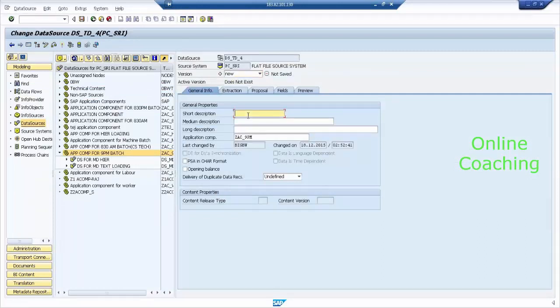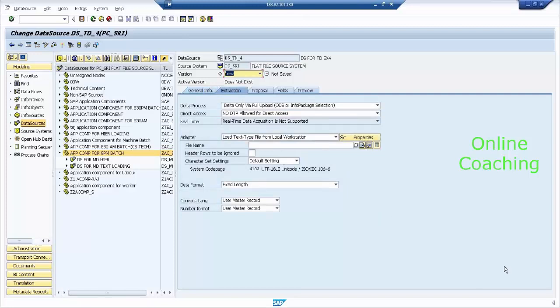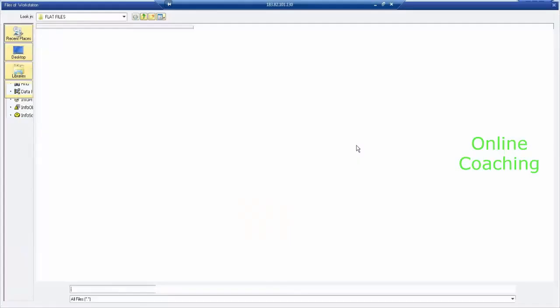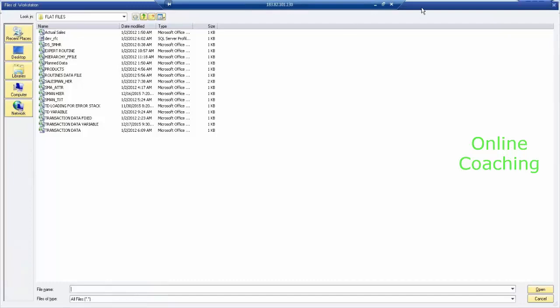It's opening your session where you have to enter your short, medium, long description. Data source for transaction data, example 4. Copy this, paste and paste here. Select extraction tab. Rest of all same thing. Adapter is going to be load text type file from local workstation. File name. Click on this. Browse and choose your file.